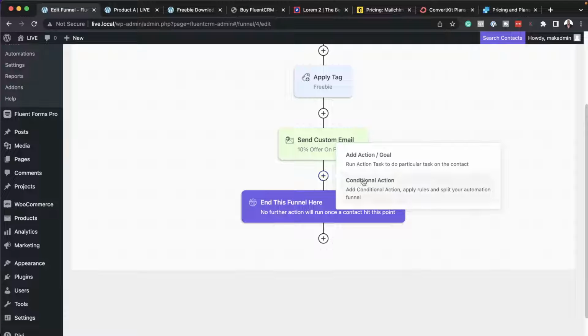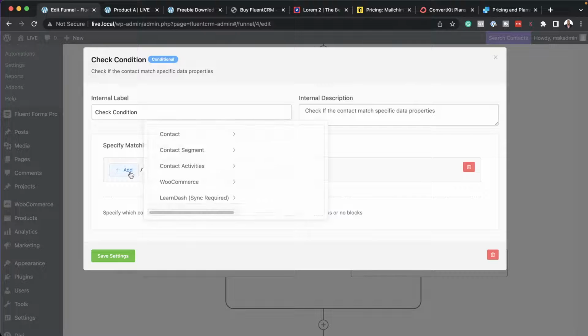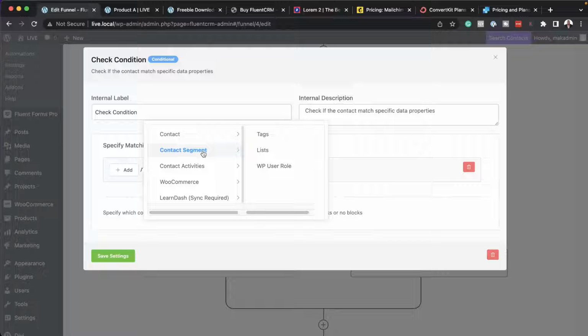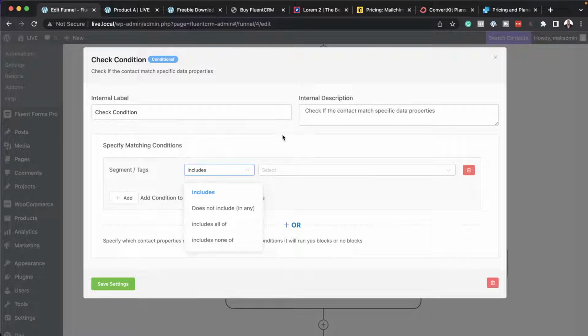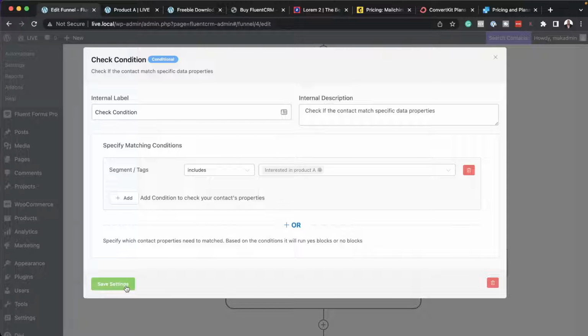So I'm going to now add a condition. On this condition here, check this out. I can go to our segment here, come over to our tags and take a look at our tags here. So I can say include interested in product A. And this is how my funnel is going to start.